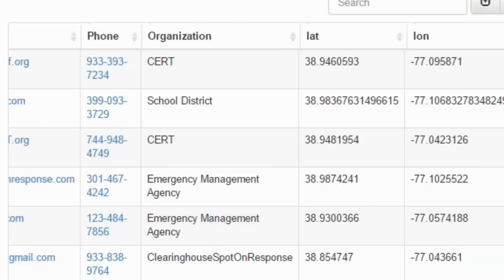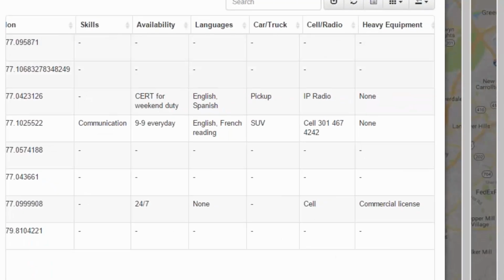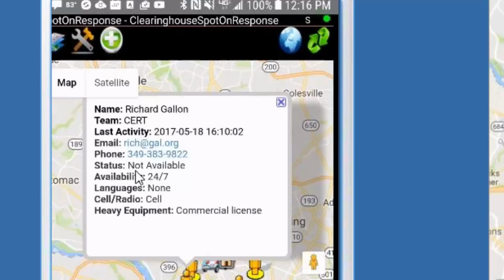Their actual location, so as they're moving around, you're able to see their location. Their skills, availability, languages. Again, all of this is up to you. You can pick whatever set of information you want to have about that personnel. They fill it in, as you see here, and it then becomes available for others to be able to see. For example, you noted over here on the mobile app on the left-hand side that Richard Galen did fill out the fact that while he's not available, he's available 24/7. He has no language skills. He's using the cell phone, and he has a commercial license to operate heavy equipment. That was also seen, as we saw before, in that list.